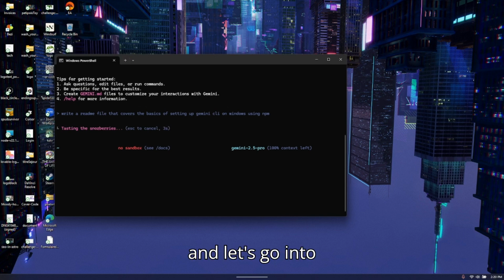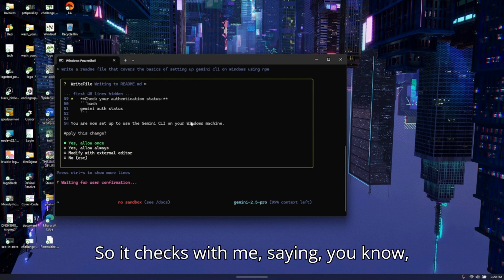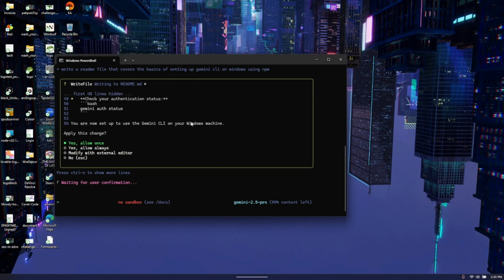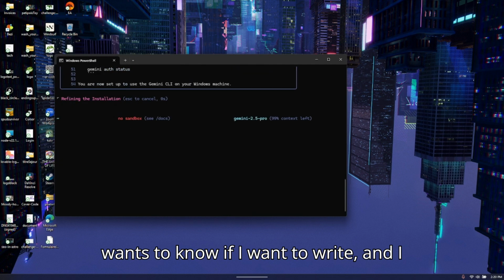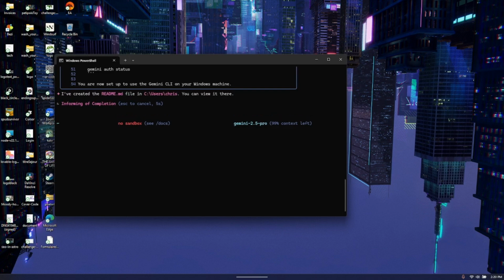and it's going to take the information and it's going to write the readme file. So it checks with me, saying it wants to know if I want to write, and I say yes. And there I go. So I've created it.